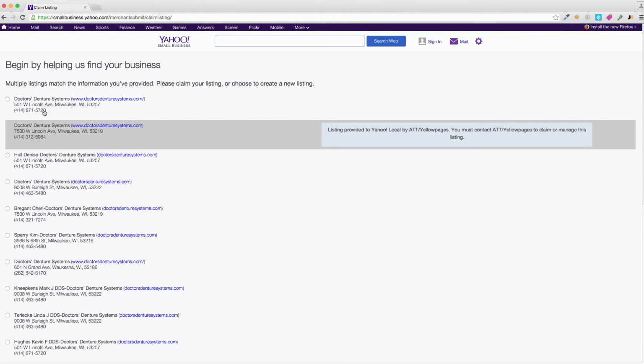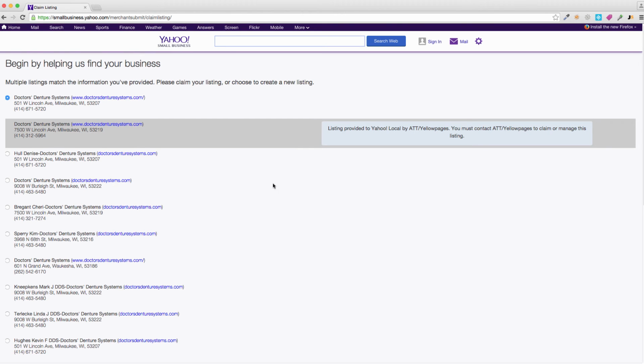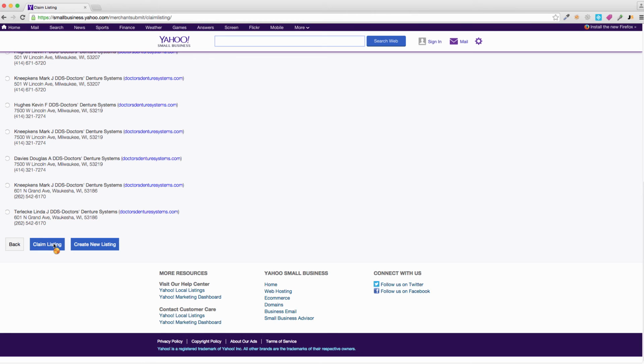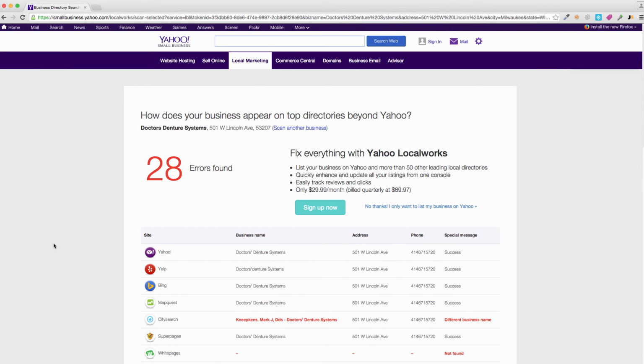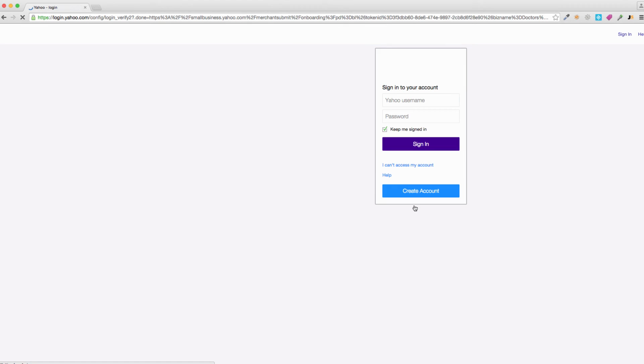And it's going to have you select the one if one already exists, which we know it does. So we're going to select the one that we're working with. And we're going to scroll down and hit claim listing. Okay, and then from this, it's going to try to upsell you on a citation service known as Yext. They're merged with this new Yahoo Local Works thing. We're just going to hit no thanks, I only want to list my business on Yahoo.